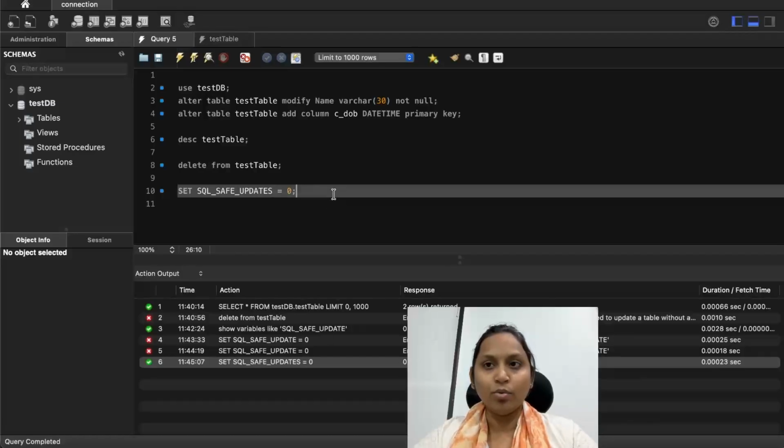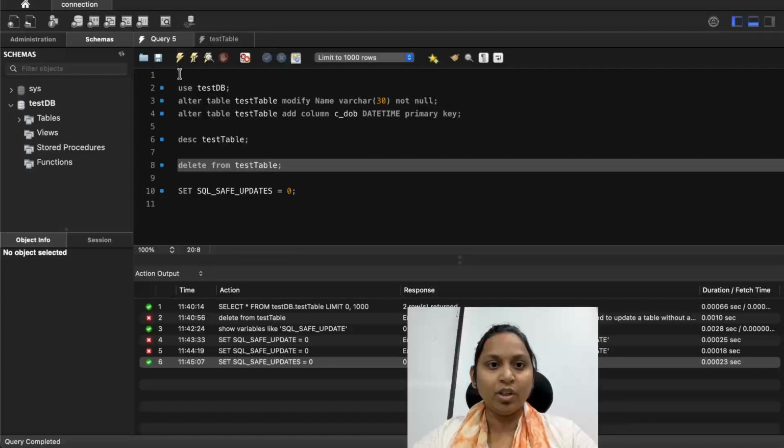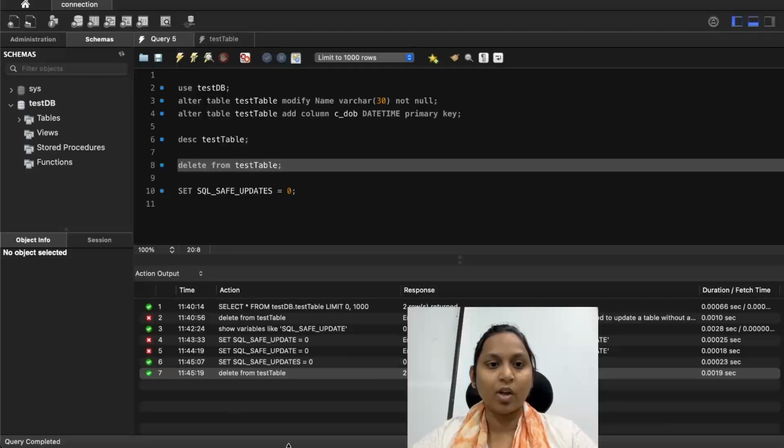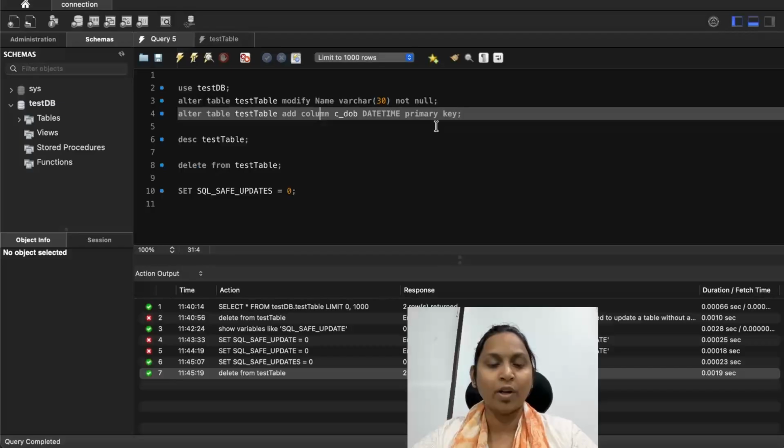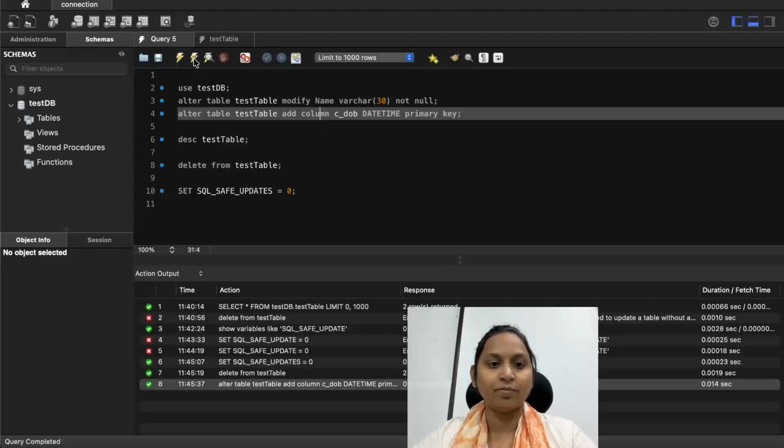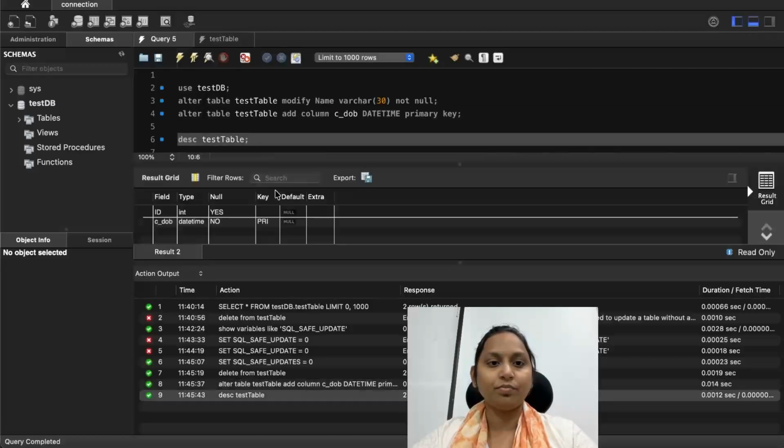Now what can I do? I can try again to delete this table content. Now it is successfully deleting the table content. Now can I add a new key? Try again: alter table name, add column date of birth, date and time, primary key. Okay, set as the primary key. Okay, this is also successful. And let me check the description. Yes, the description says this. So this way you can create a table.